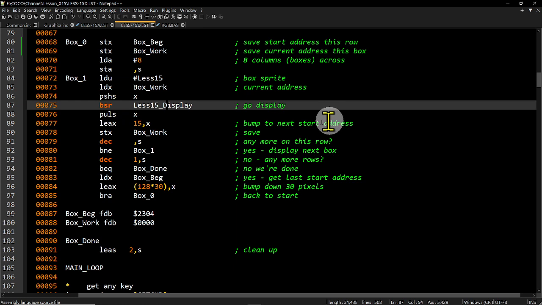So we're going to bump over 30 pixels or 15 bytes. And remember, our sprite is 29 pixels wide. And the last half of that second byte is a background color, so we're leaving one space in between there, 1 pixel of background color.